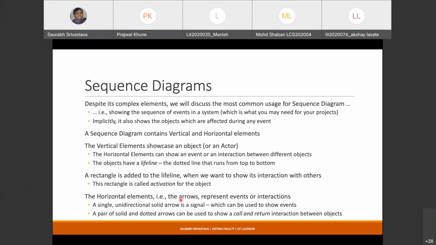But whenever you want to show that a particular event has occurred, and this event originated because of the processing that was going on in a particular object, you can show it using an interaction. There are two ways to show interactions that we are going to use. There are others as well. So one is a signal. A signal is a one-way arrow, as in it says that something has happened with object X, and it wants to tell this to object Y.